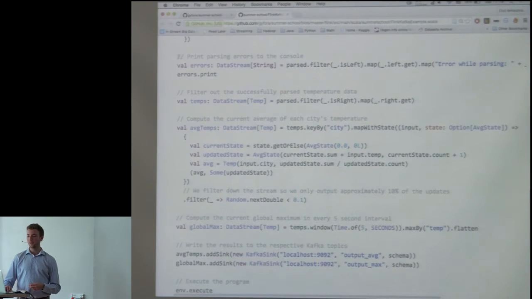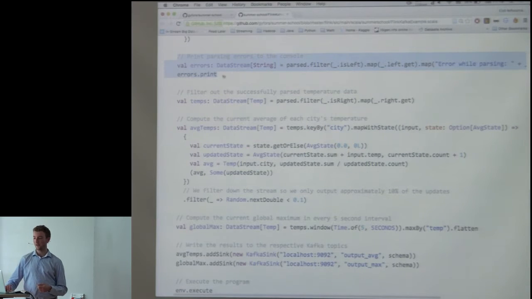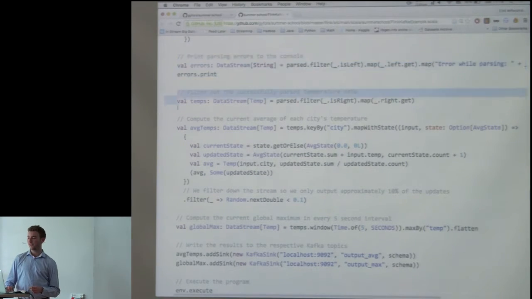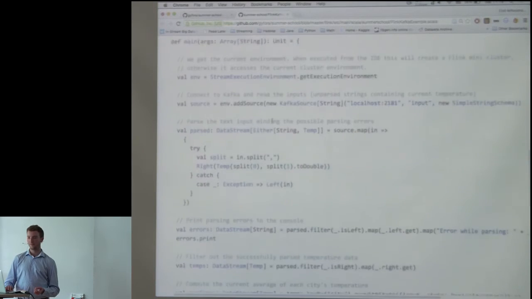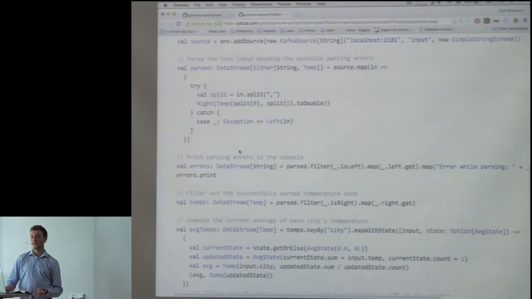So next thing we would like to do is actually separate the correctly parsed records from the parsing errors. For the errors, we will just print them to the console. We will not do anything else with them. In an actual real-world application, you will probably want to know what happened, but we don't care for now. Also, we will filter out the correctly parsed records that will actually give us a data stream of temperatures. Temp here is a case class instance which contains the city and the temperature. So you can say the first phase is like a cleaning phase. Yeah, this is the cleaning.